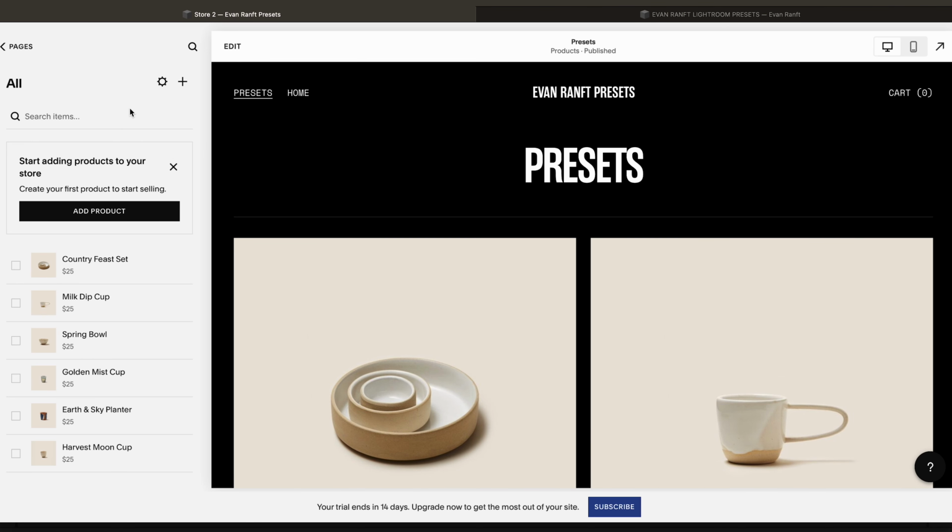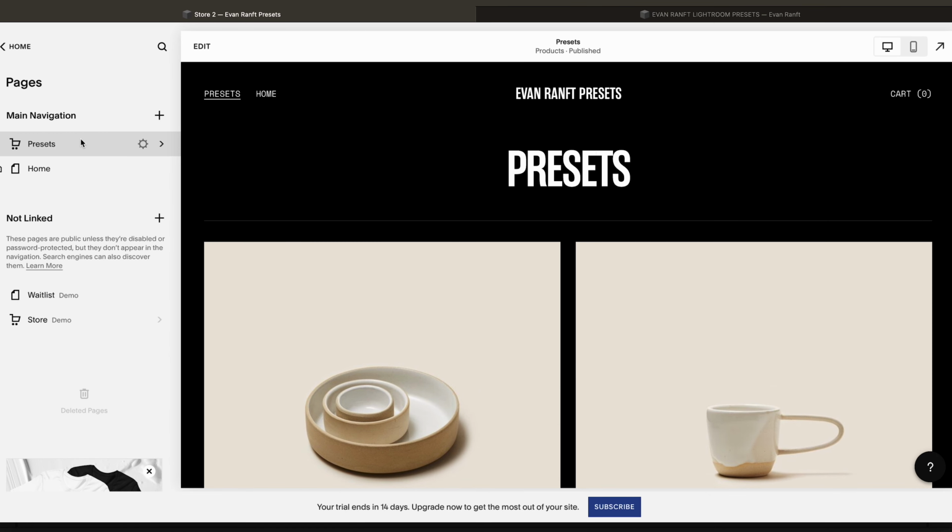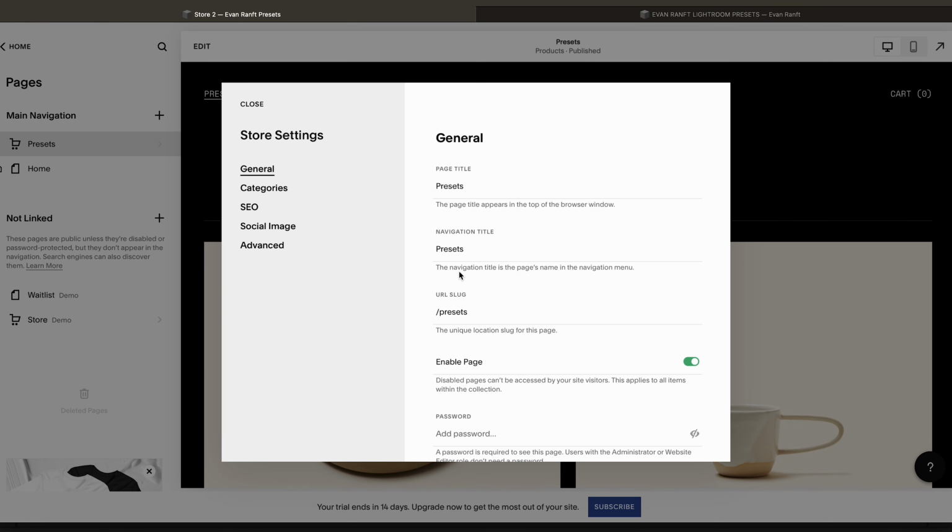Now something that I like to do is click back and click this gearbox on the preset page and make sure the navigation title is preset and the URL slug is preset, which it is.